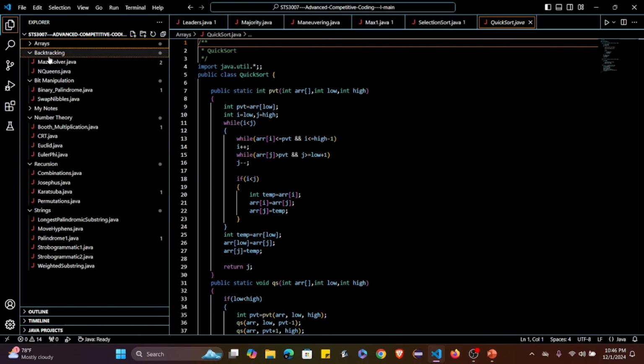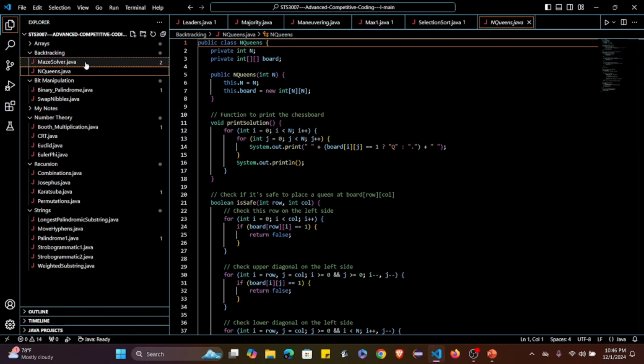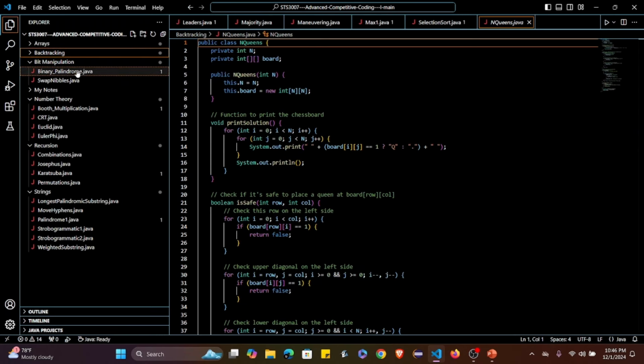Okay. These two programs, maze solving and N-Queens, are based on backtracking, and these won't be asked. They are a bit tricky programs. So we won't be taking the codes of these programs into consideration.